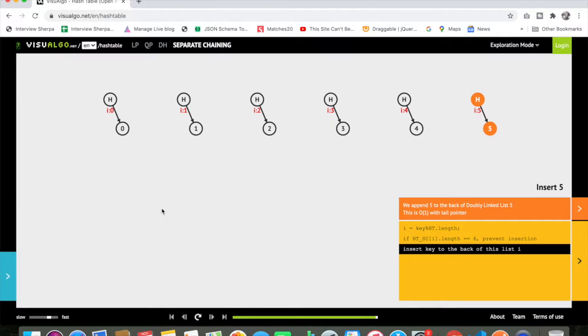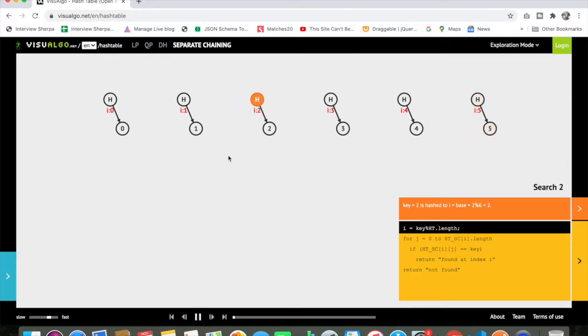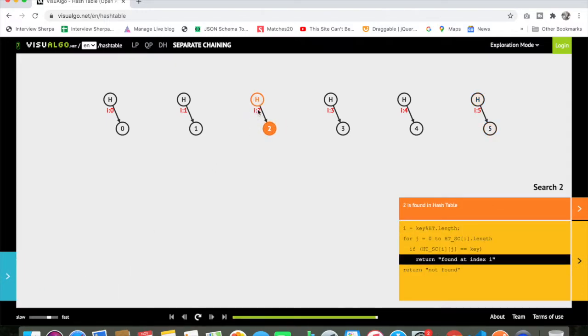Alright, so if I want to search for 2, what I have to do is come here, click search, and enter 2. Immediately it takes the index of 2 and says 2 is found in the hash table. So the search time complexity will be big O of 1.